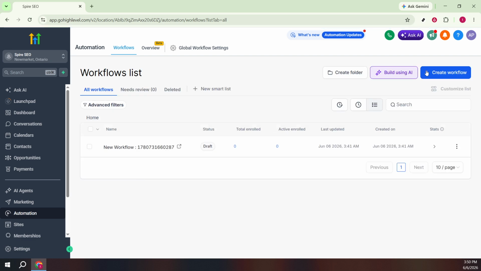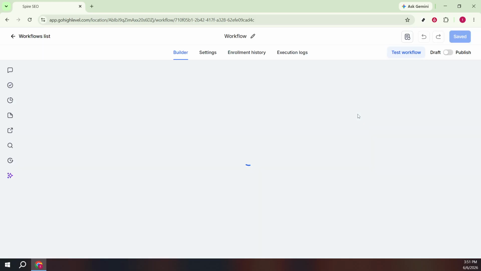Beginning with a blank canvas gives you full control. It's a good idea to name the workflow clearly, something like Cold Email Instantly Tag Trigger, so your team instantly understands its purpose later. Next, add a new trigger.